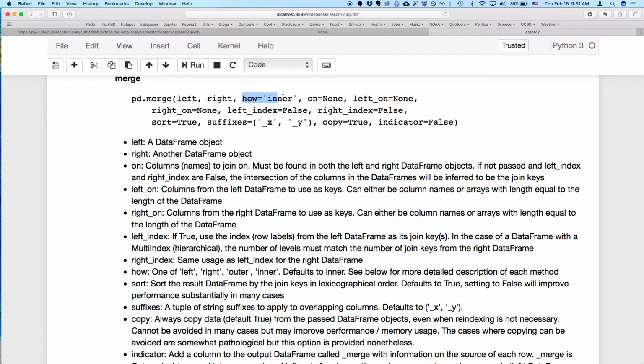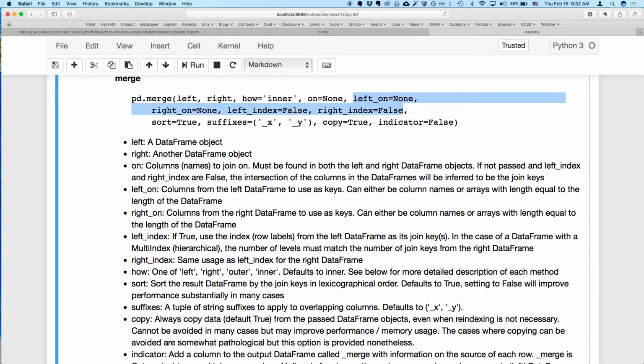First of all, we have this option called how, which is whether we want this outer or inner thing, whether we want only things that match and are found in both data frames, or things that are found in just one. We'll see some examples of that. But there are a number of ways to specify what you're going to merge on. If you just say on equals, then you're going to pass the name of a column. This would be a column found with the exact same name in both data frames. Oftentimes that's not true, or you want to be more explicit. So you can say left on equals the name of the column and right on equals the name of that column.